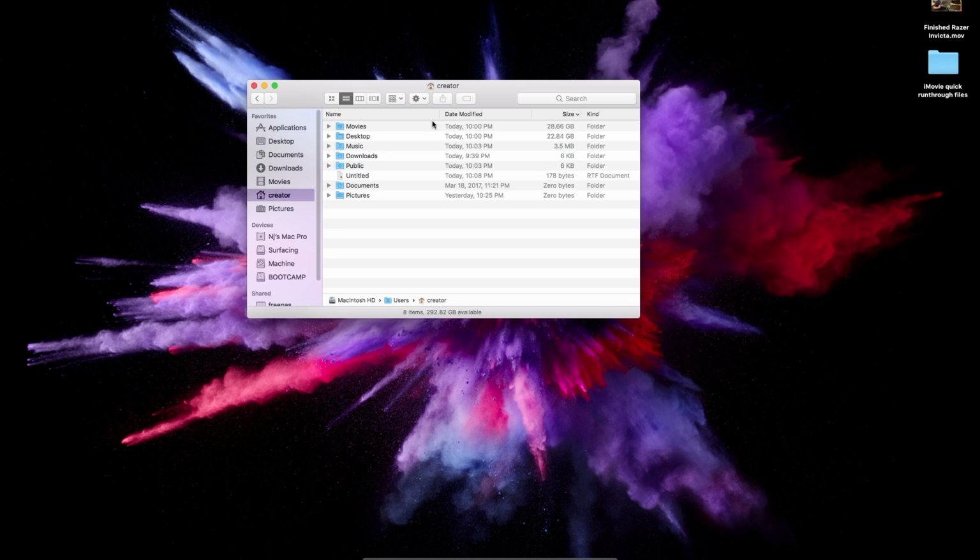So 28.66 gigs inside of movies. I've got 22 gigs on my desktop, or in my desktop folder. This obviously the same thing. So that doesn't show much.